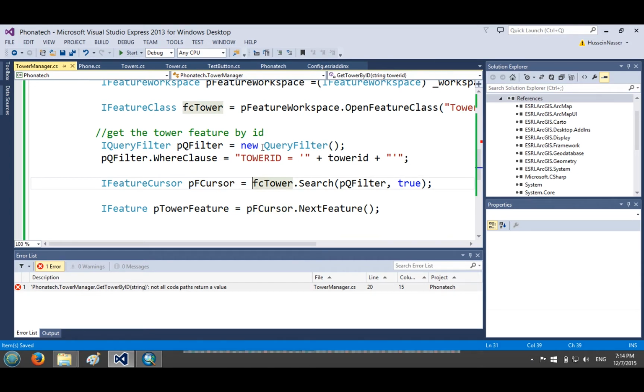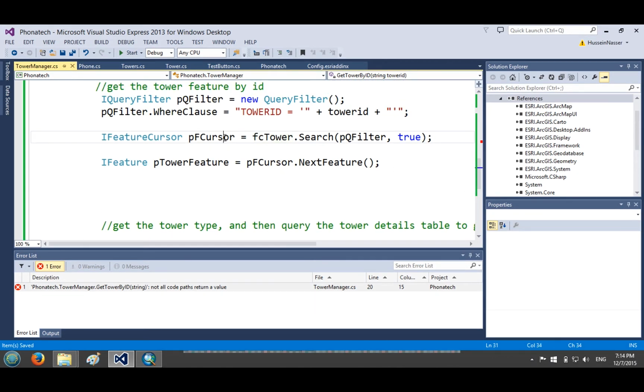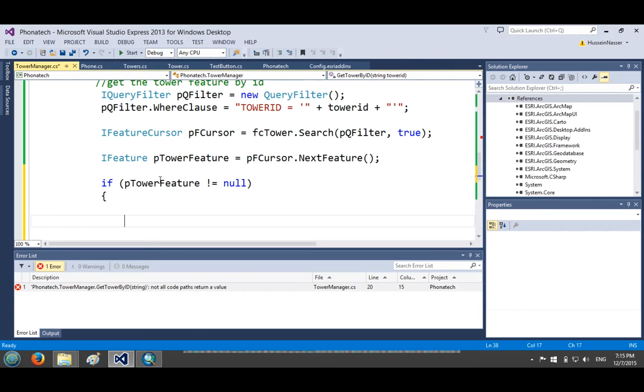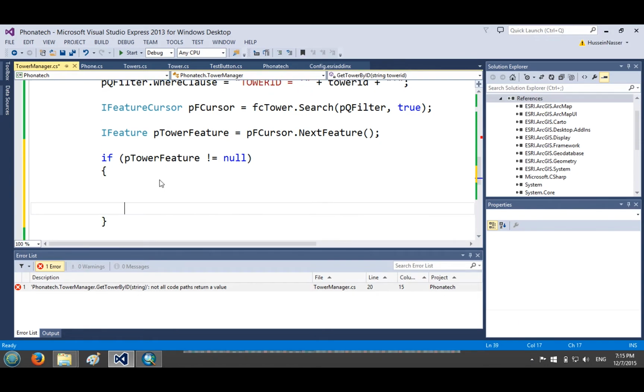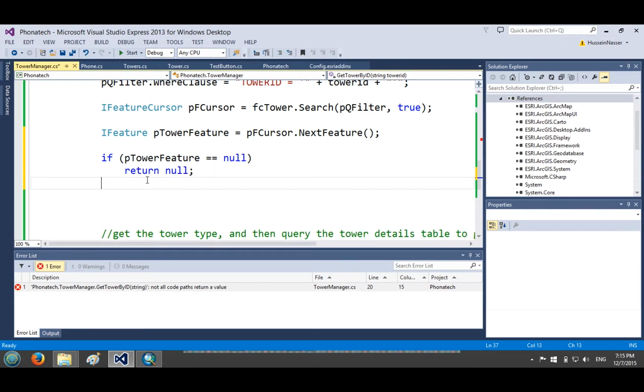So if you have a try catch, this will basically fail, right? So I never check for this. I don't need to check for this. I always trust that it returns something, you know? But that pTowerFeature you have to test, because this can actually be null if you don't find a result. So if I find a result, I do that. If it's null, just return null. I couldn't find anything. I'm sorry, guys.